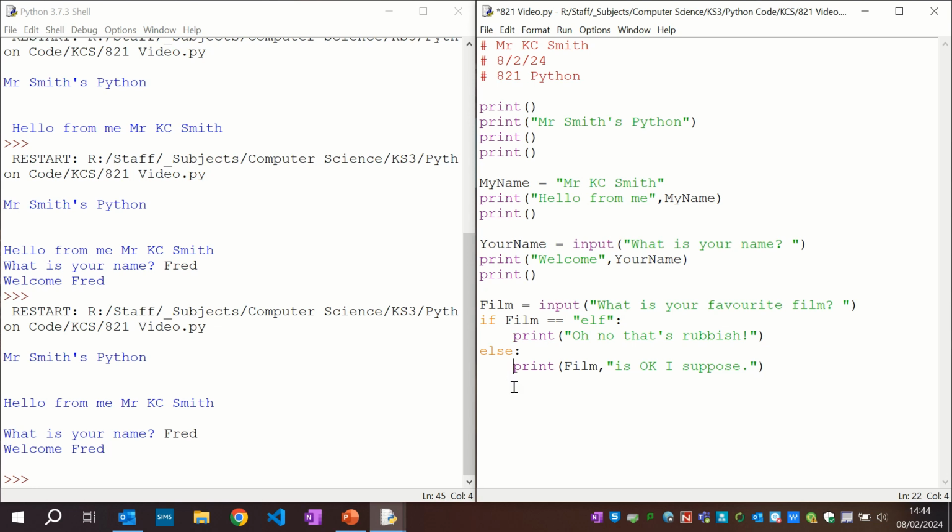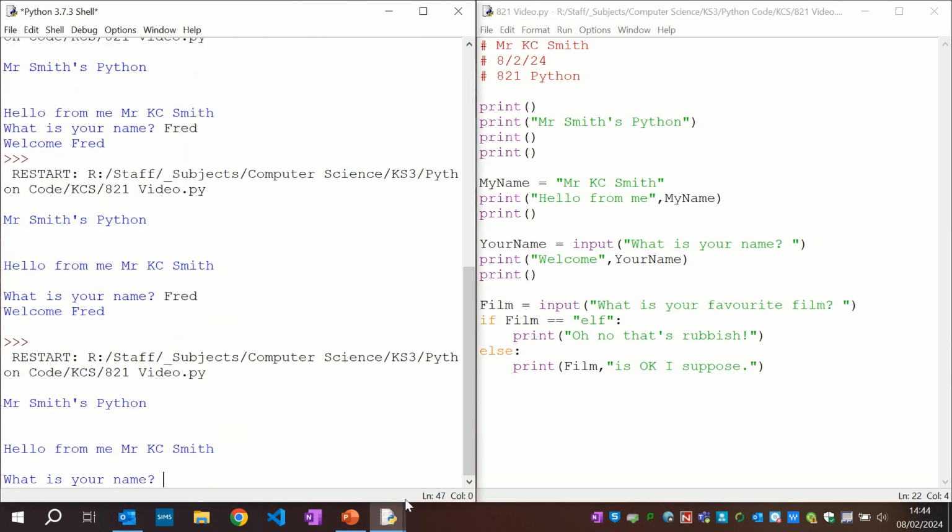Okay, and the same with this. I could put more and more and more after that. But I won't, but I could do. As long as I keep them indented, it will only do this comment if you put Elf, and it will put this comment if you don't put Elf. Okay, so save it, run it, see what happens.